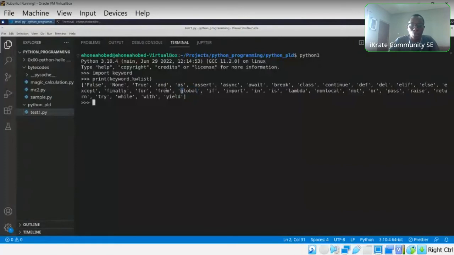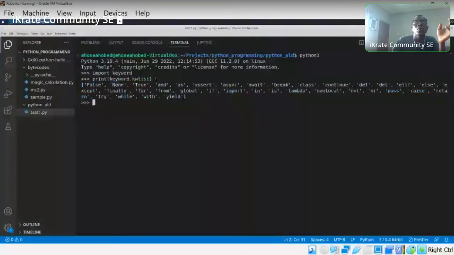Okay, so that was just to show you a list of the keywords. Almost every interpreter that you are going to use, you can get access to a list of the keywords just by doing these two lines. That's what I used: import keyword, then print keyword list. That will give you a list of the keywords, but it's not so important right now.